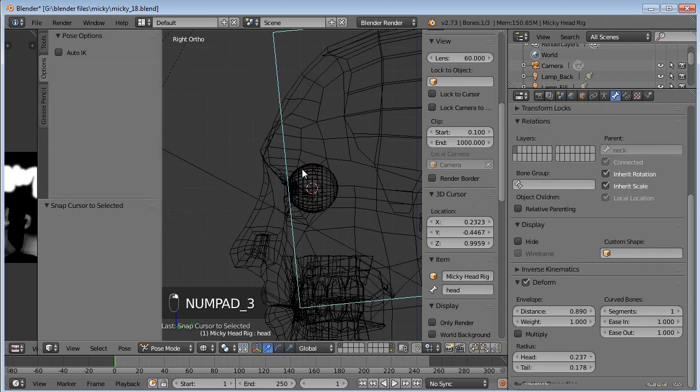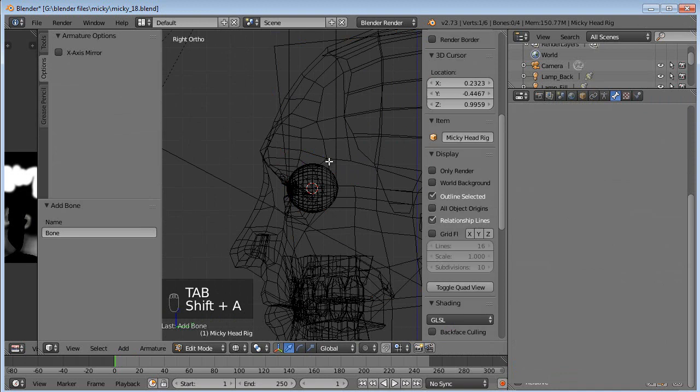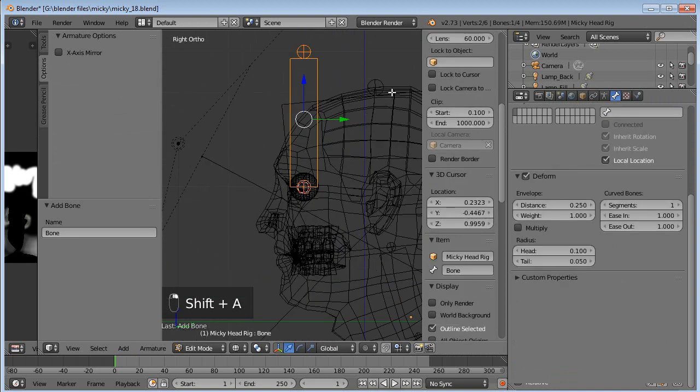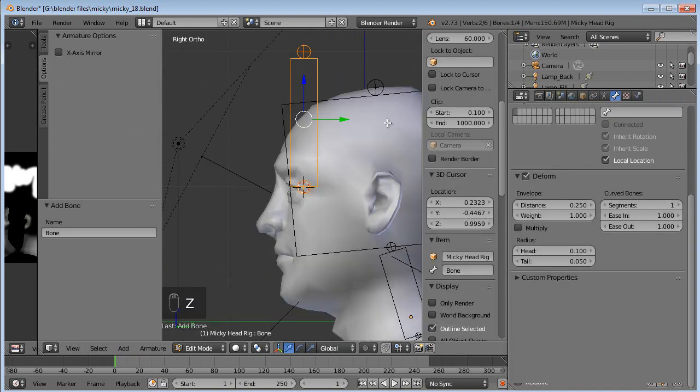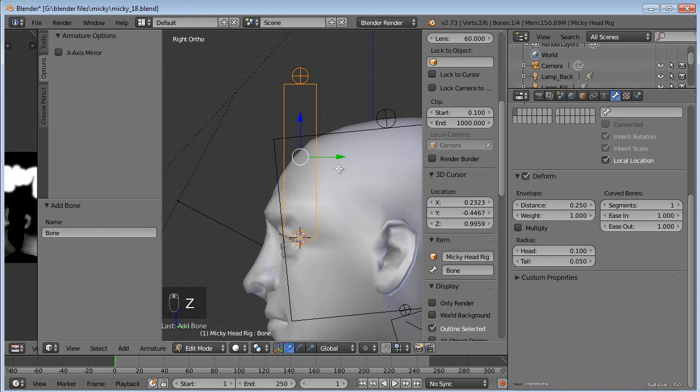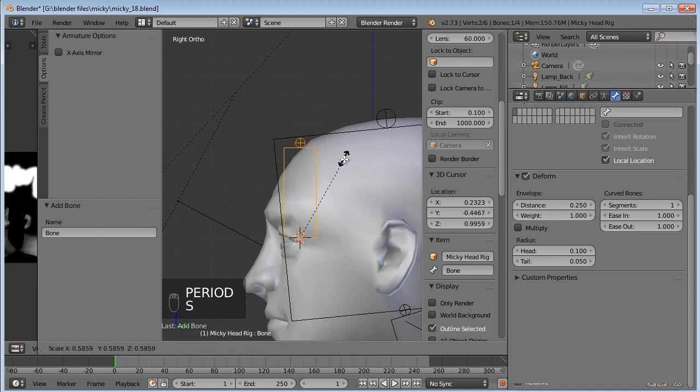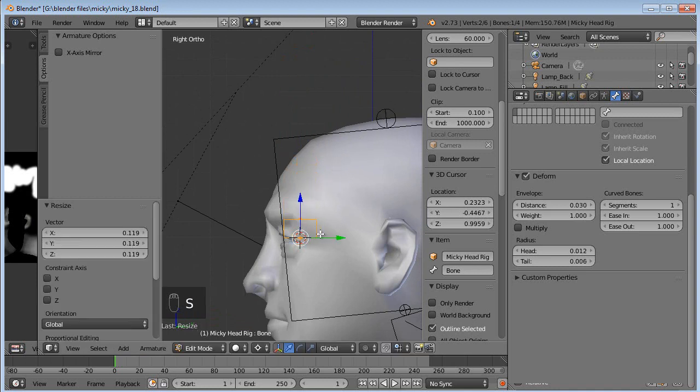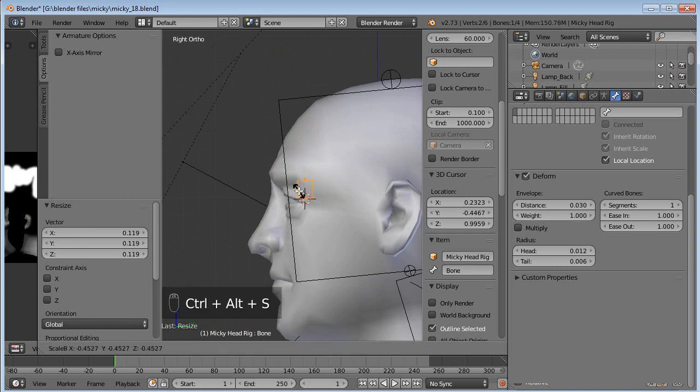Let's grab our skeleton again, tab into edit mode, Shift-A. We'll add another bone. It's kind of hard to see, so I'll Z back into solid view. And I'm just going to scale it down. Actually, hit the period button so it's scaling around the 3D cursor right there. So I'll scale it down about like so. And then I'll Alt-Control-S to make it a lot skinnier.